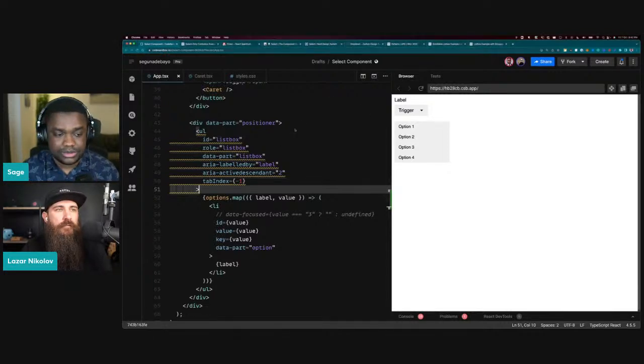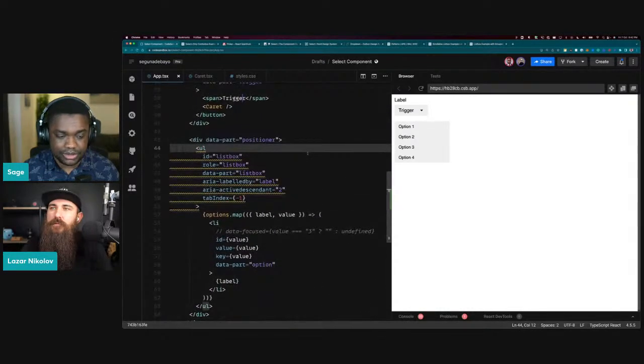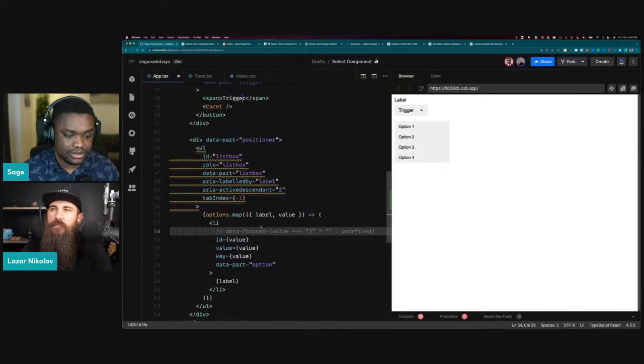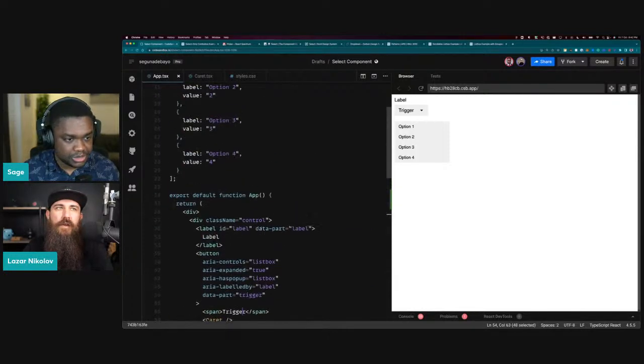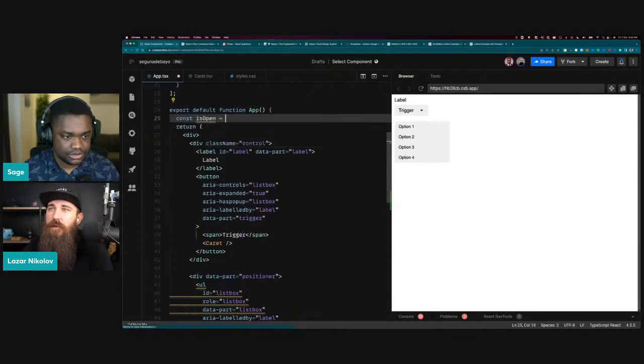Okay. Looks like we're running out of time. Maybe we stop at this point and then maybe model the machine on another live stream. What do you think? Yeah, sounds good. We have the CodeSandbox saved, the select component one.